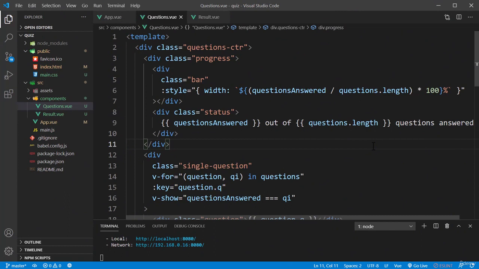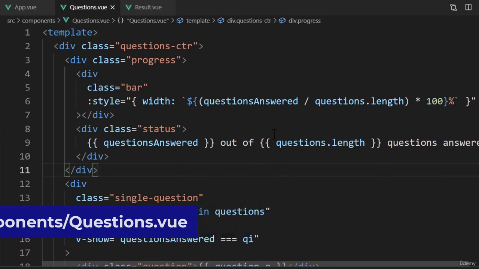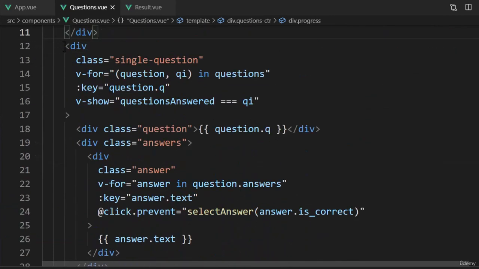Welcome back. If you were able to accomplish this, then congrats. If not, that's fine as well. We'll do it together. The solution is quite simple. Let's start with the questions. Search for the div tag with the class of single question. It's the same div tag with the v-for directive applied to it. Wrap this element with the transition group component.